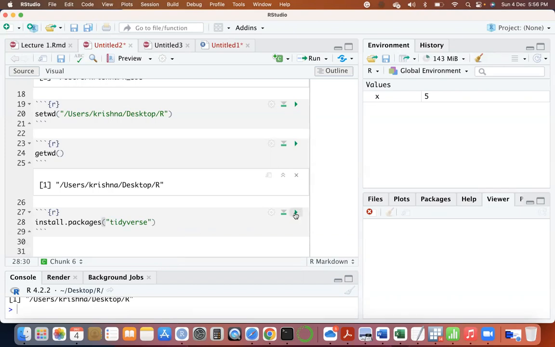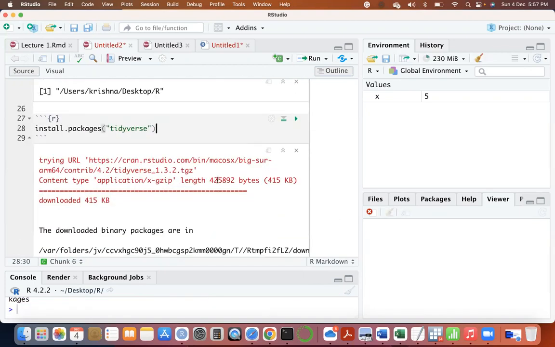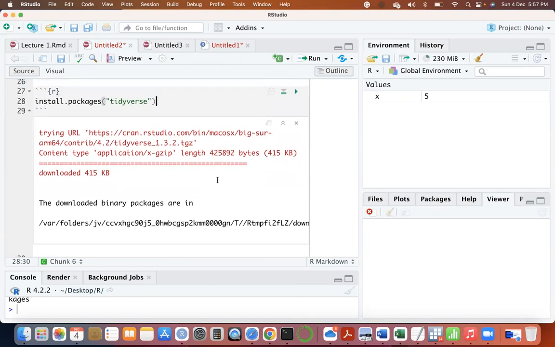So again, we need to run this chunk. When you run this chunk, it takes some time depending upon your internet speed. It's a 415 KB file. A file of this size generally downloads within a minute. Okay, it hardly takes more than a few minutes. Okay. So install.packages tidyverse. Okay, you may ask why tidyverse.